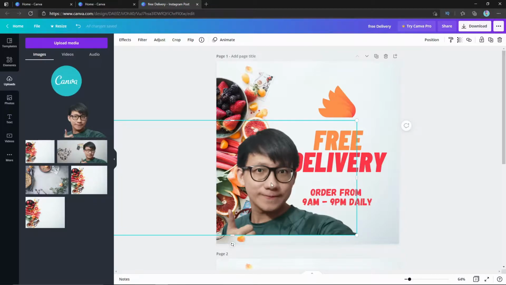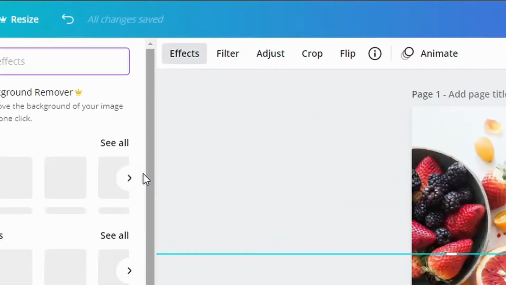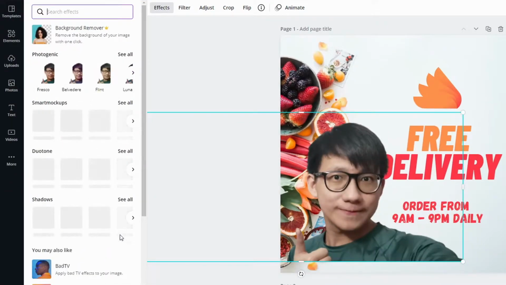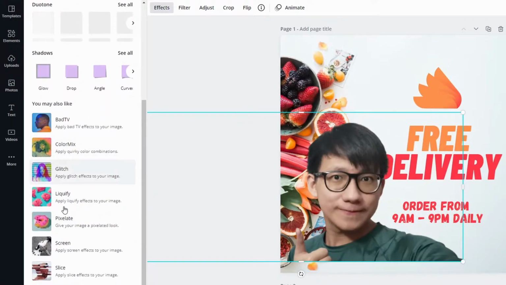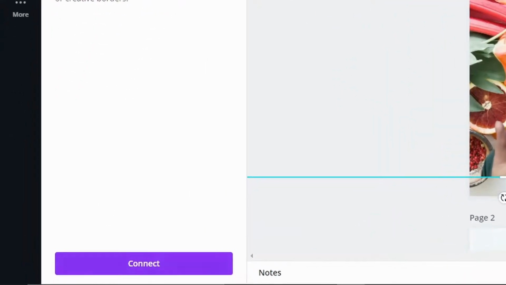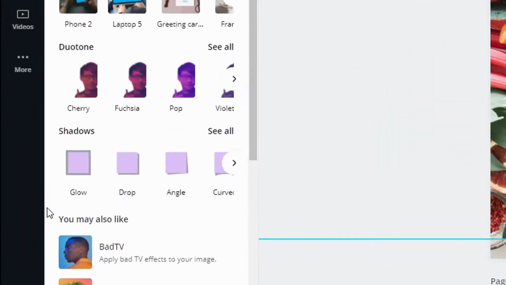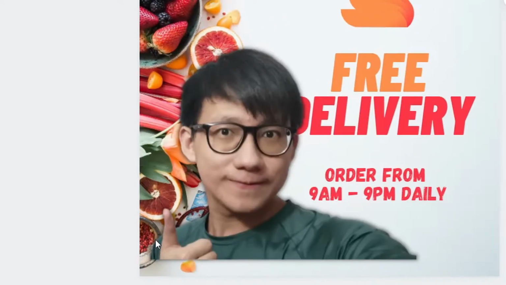So I click on this image and then I select Effect. And you can see there's a Shadow tab here. If you do not see this, it might be down here. You just need to quickly click on the shadow, maybe, and then just click connect, and this tab will pop up. Next, select glow, and you can see a very subtle dark shadow here.